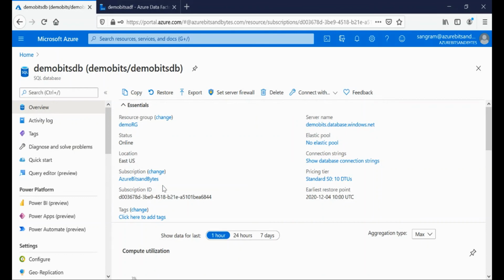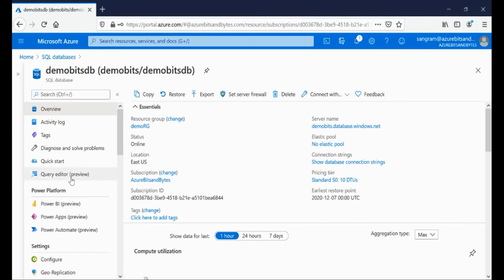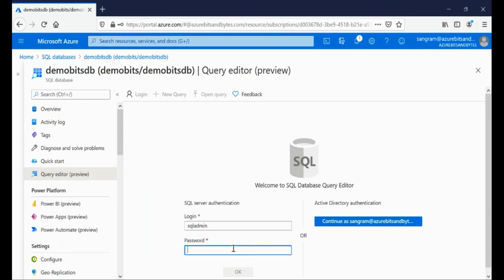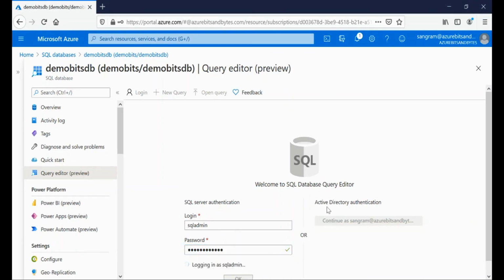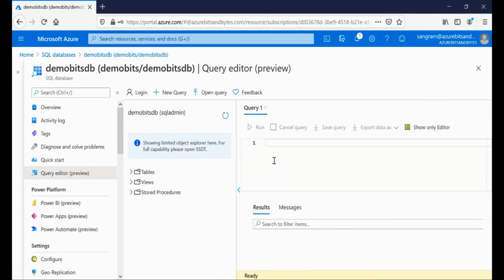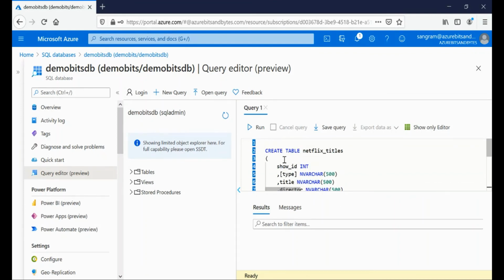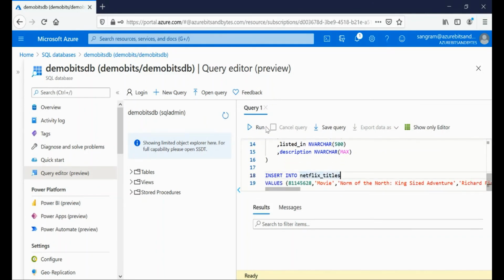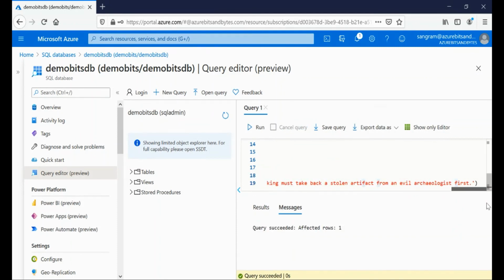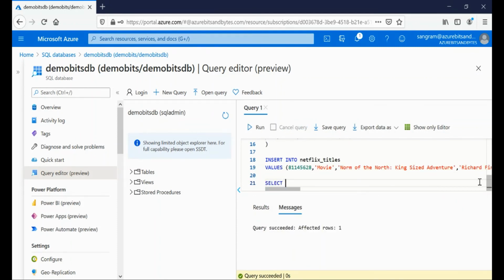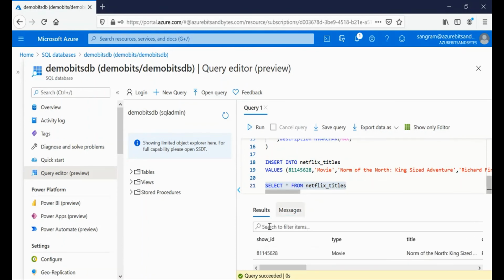Let's go ahead and create some tables. So let's go to the query editor and I would type in my username and password. And then I'm connected to my DB instance. I have copied a piece of code. Let me paste it here. And then you would see I have a create table statement followed by an insert statement. Let me run this query. And then I would do a select of the same table. And you can see the record got inserted. You can see that in the select statement.